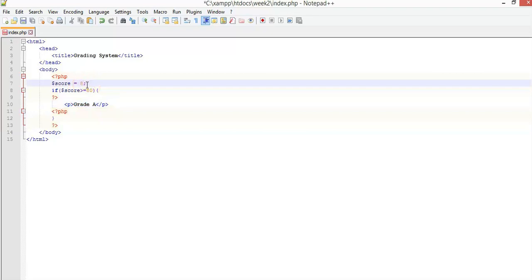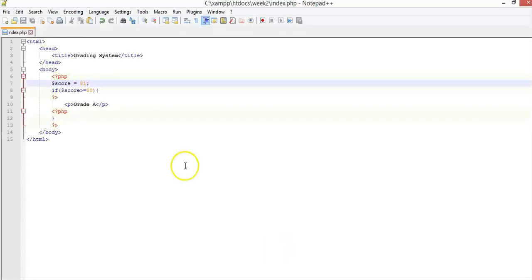Okay. So in a grading system where there is only pass or fail, if you get 70 and above, it is pass. Below 70, it is fail. Or maybe below 60 is fail, and 60 and above is pass. Then here you can just write 60. So if our score is 80, it's greater than or equal to 60, and our grade is going to be pass.